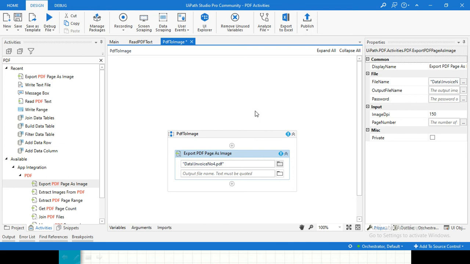It will ask for the output file name, where you want to save that image file. I want to save the image into the same path, that is data only. It's not mandatory that you keep the PDF files inside your main project directory. You can keep the PDF files or Excel files, whatever data you want, anywhere in the system. In Orchestrator you can put it in your shared location or D drive, wherever you want. Just for convenience, I am keeping it in my project directory itself.